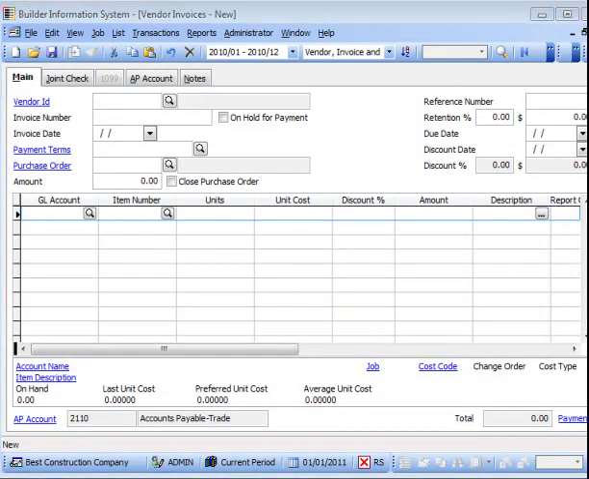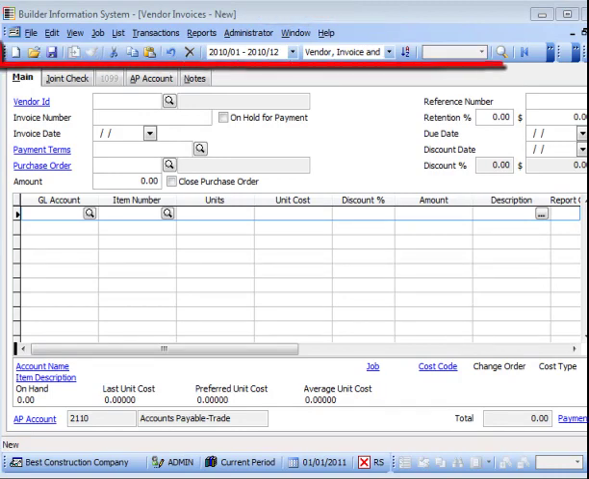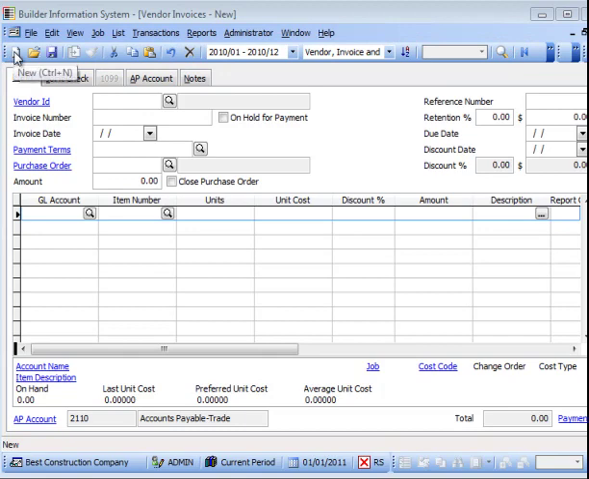When first accessing either a transaction or master record screen, the screen opens to the main tab and defaults as if you intend to create a new entry. Note in this case the title bar at the top of the program indicates Vendor Invoices New. Also note that the icons in the application menu are now active and no longer grayed out.